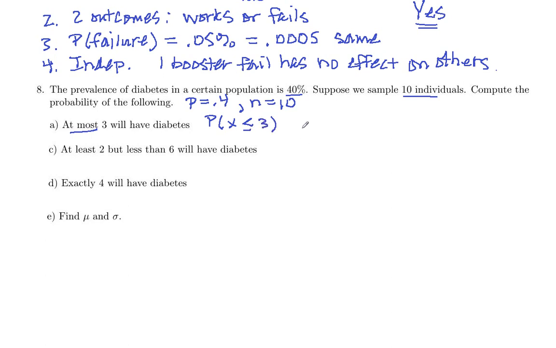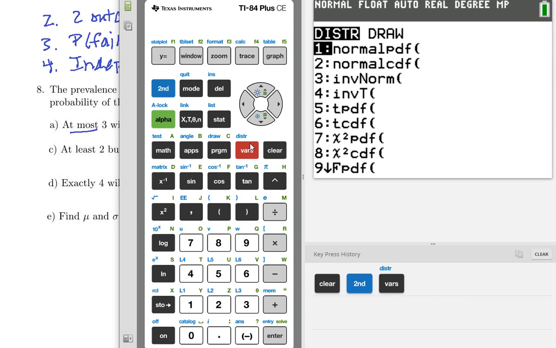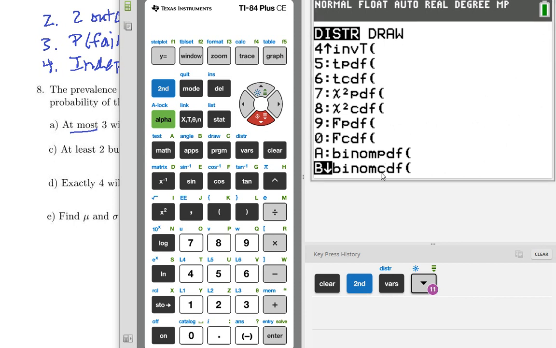And then we can use the distribution function on your calculator to do this. So binom CDF is cumulative. So we want binom CDF. And the syntax for that, go to second distribution. Binom CDF, remember, is off the bottom. PDF is if you want one probability. CDF is everything up to the value you enter.